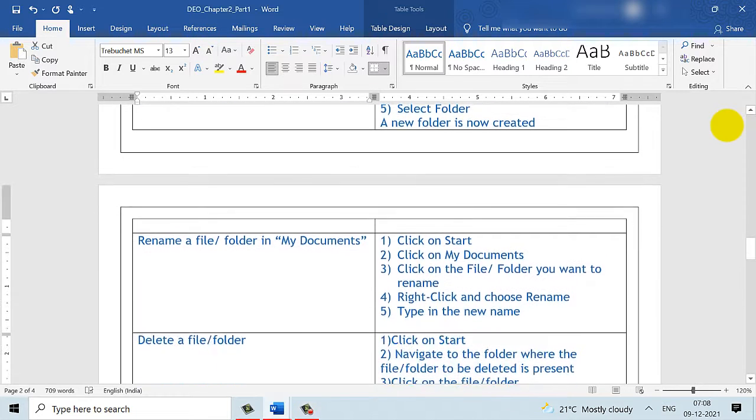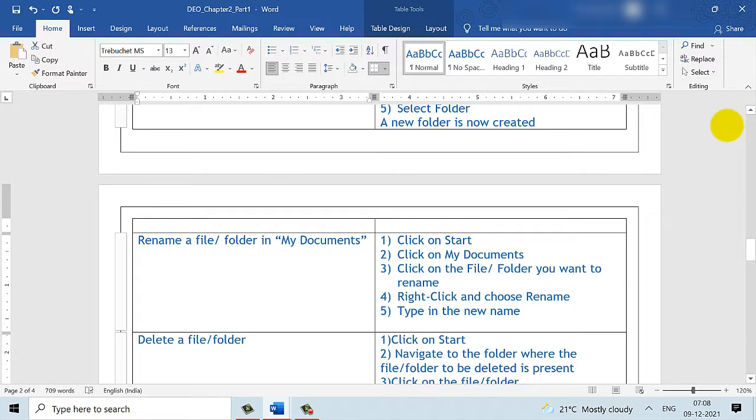Next is to rename the folder. Navigate to the folder where you have the file or folder that has to be renamed. You can right click on the file or folder, choose the option Rename, and you can type in the new name for this file or folder. To delete a file or folder, click on the Start button, navigate to the folder where you have this file that has to be deleted.